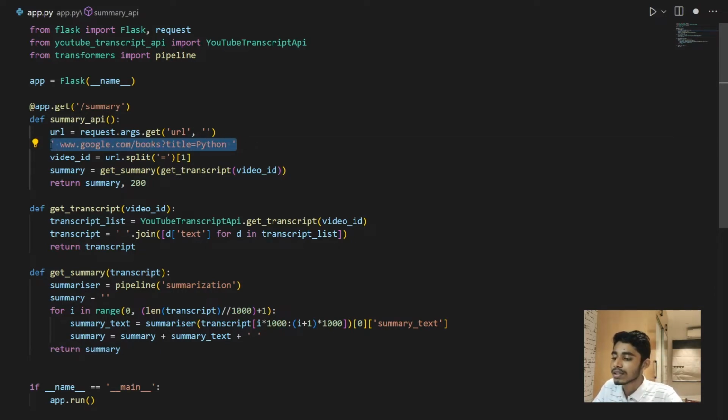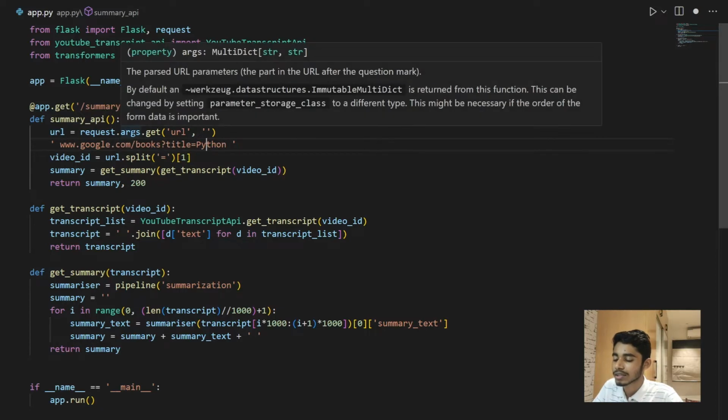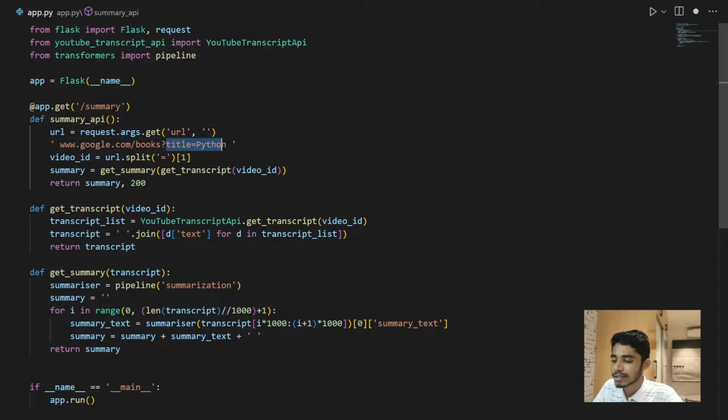In our case, we'll be passing an argument called URL, and that URL will have the URL of the YouTube video. So basically URL equal to request.args. Args is arguments. These things next to the question mark are called arguments. So we want to get the URL argument from this whole request.